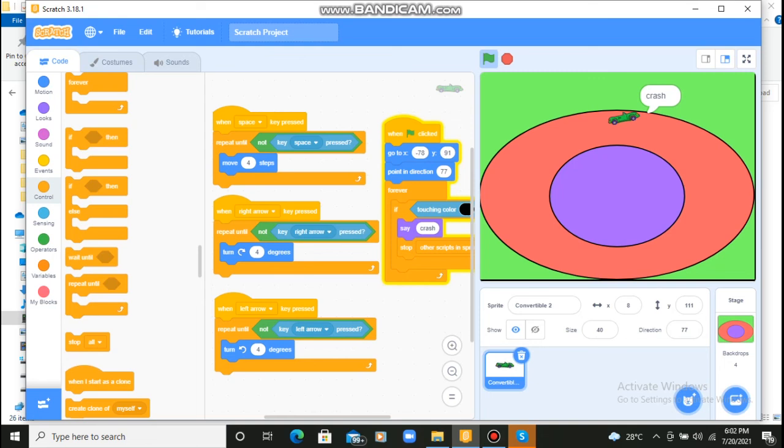Now what will I do? I will again click on the green flag. It will come to its original location because I have specified the x and y coordinates, and also the direction. It should face 77 degrees. Okay. Now see what will happen. Again, if I am playing, it should give a message like crash.